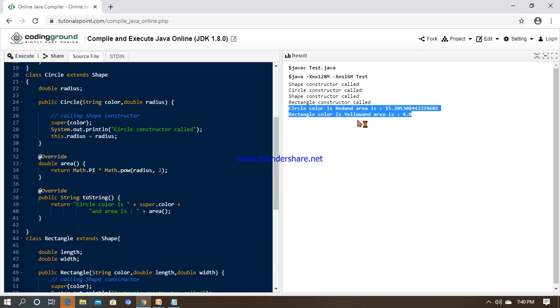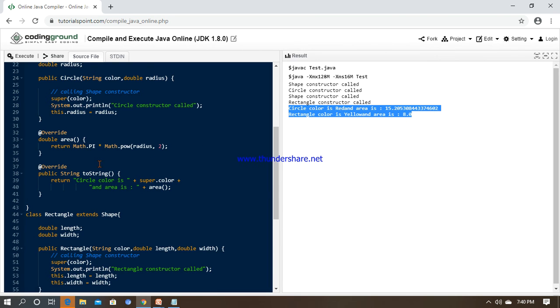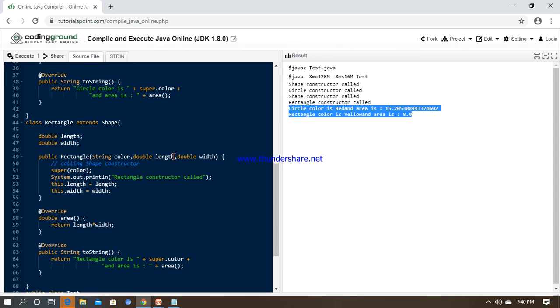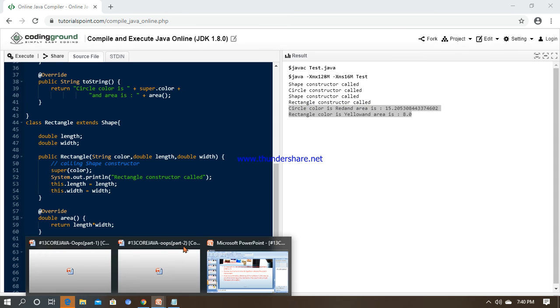At last, rectangular color is showing yellow and area is 8.0, because length and width, you assign the values here, 2 and 4. So 2 into 4 is 8, and it finally prints 8.0. So like that you can execute abstract classes. So simple and easy. Remember the rules and regulations before going ahead.